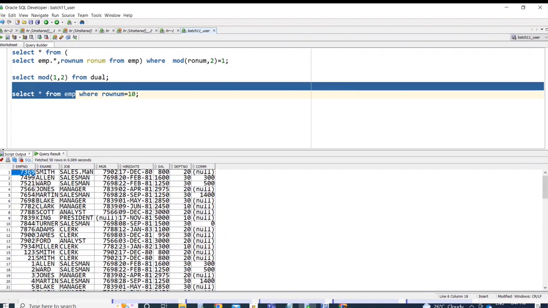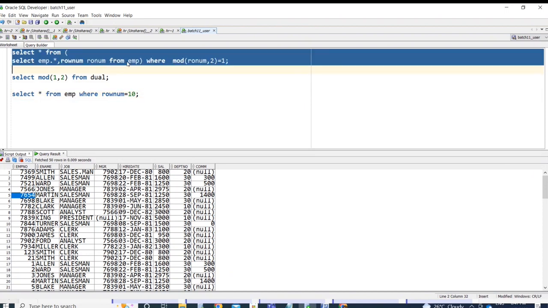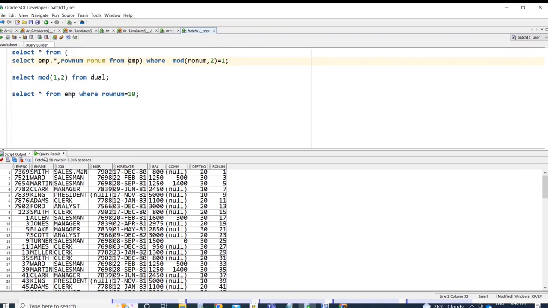7369 is the first record, 7521 is the third record, and 7654 is the fifth record. You can see the expected records you are getting: 7654, 7521. The row number values are also 1, 3, 5, 7, 9 like this. The mod function will help us get the alternate records from the table.